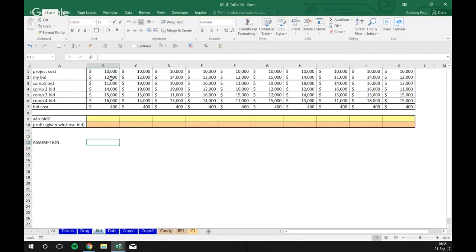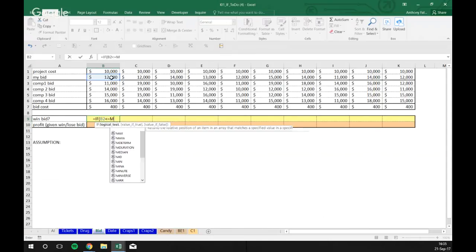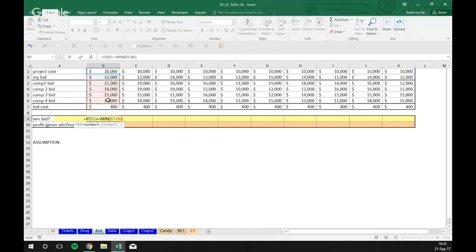So for instance, if we were looking at column B, we can do an if statement that requires our bid be less than or equal to the minimum of the other four competing bids. If that value is true, we can write the word win. And if that's false, we can write the word lose. Make sure that when you're writing words, you're putting them in quotations. And you'll notice that in column B, we lose.